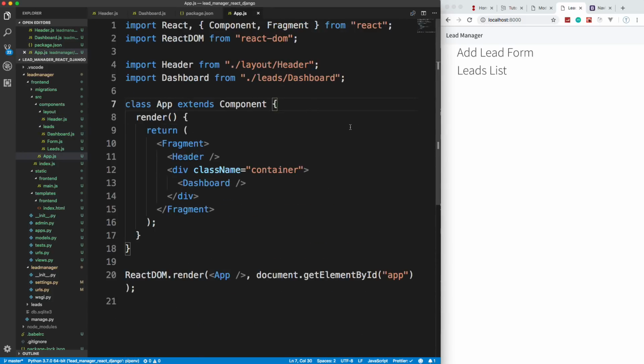There we go. All right, guys, so I think that this is a good place to stop because I want to start to add functionality, but we're going to be using Redux. So in the next video, we're going to add our Redux store. We're going to create our root reducer. We're going to have a few reducers, actually. We'll have one for leads. We'll have one for errors, for messages.